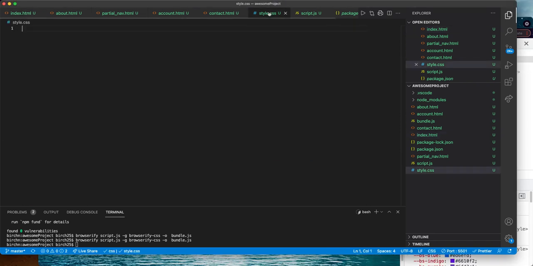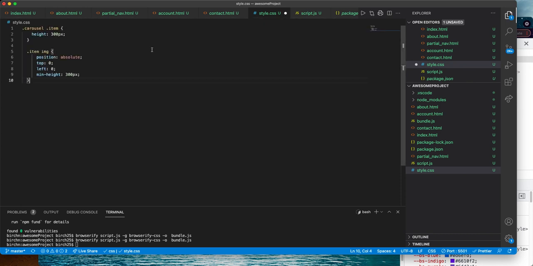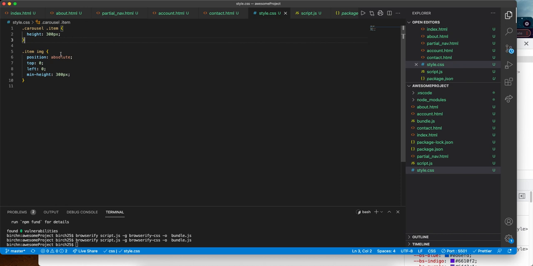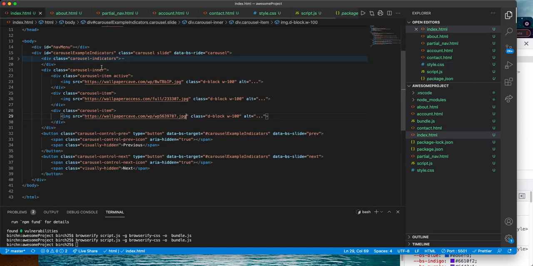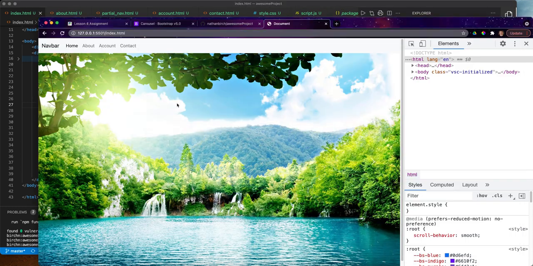I do want to modify the style in here a little bit, so I'm just going to paste these styles. So this will basically just change the height of my carousel to just be 300 pixels. Because the images I did grab are pretty big, but they are different sizes also. So I'm going to make that be 300 pixels. And let's go ahead and see what this looks like. So I'm going to refresh.